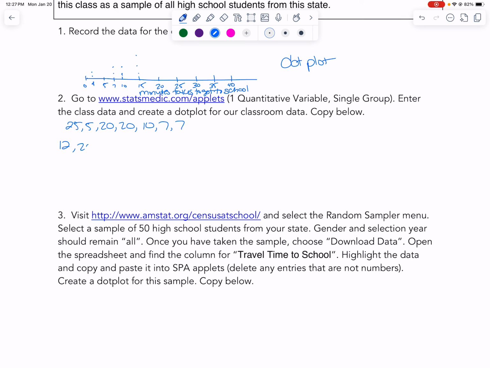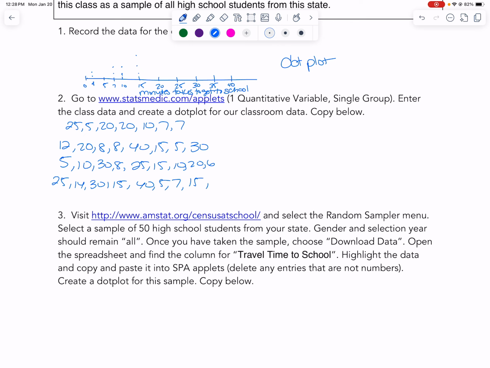7, 12, 20, 8, 8, 40, 15, 5, 30, 5, 10, 38, 25, 15, 10, 26, 25, 14, 30, 15, 45, 7, 15, 5, 7, 10, 15, 12, then a random 523, and then 5, 7, 4, 10, 15, 25, 20, 10, 14, 5, and 5.